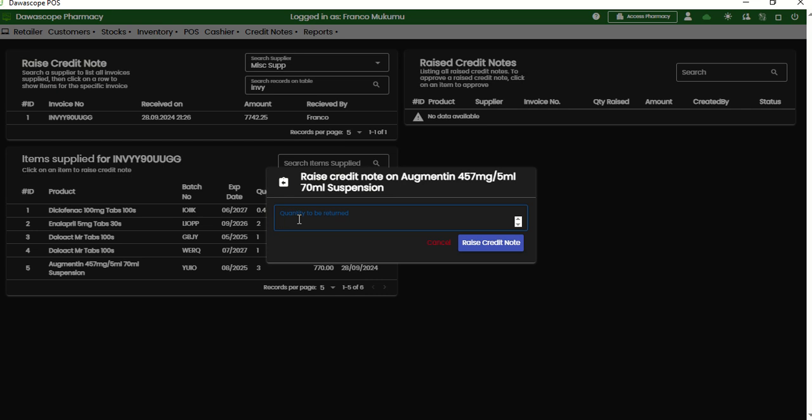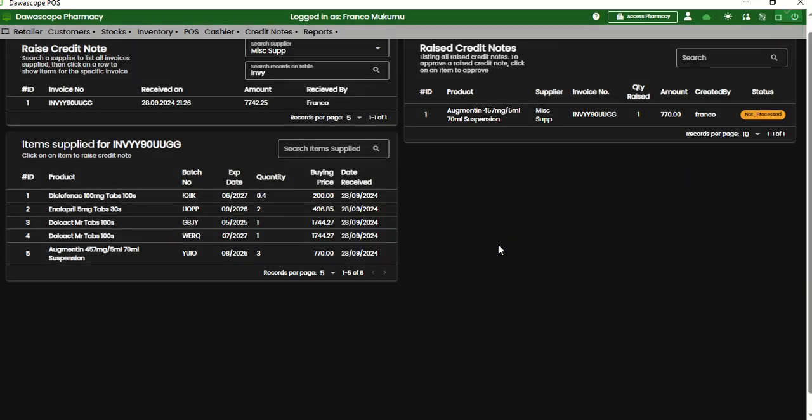You cannot return more than you purchased. So let's assume you want to return 1. You enter 1 and you click raise credit note. That credit note is recorded here, and it has a status of not processed.